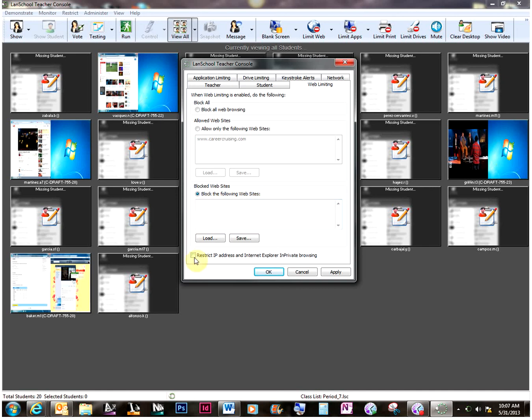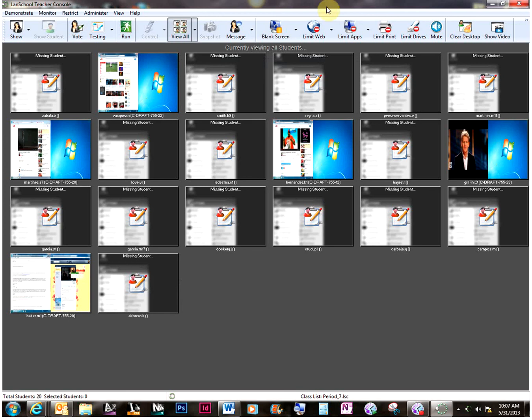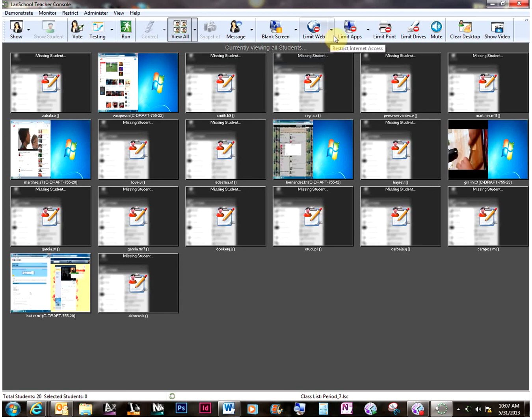The other important thing to do is to make sure you check Restrict IP Address in Internet Explorer InPrivate browsing. Previous versions of LanSchool allowed students to use InPrivate browsing to get around this Limit Web feature, but now LanSchool has fixed that, so just make sure that is checked. So that's how you can limit web, allow certain websites or block certain websites. Really nice feature.